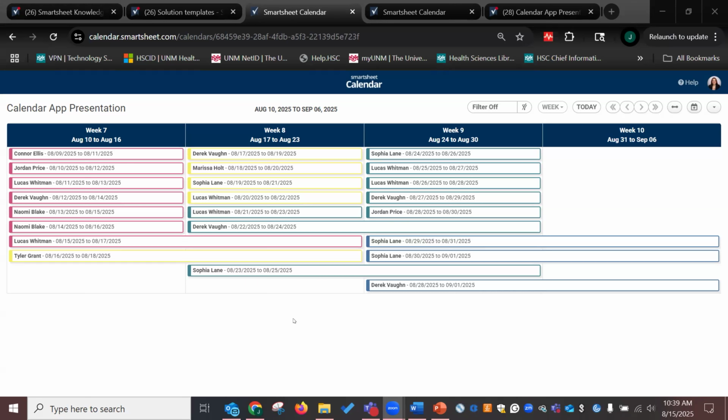Is the communication between the calendar and the sheet bi-directional? Like if you change something on the calendar, it goes to the sheet, and if you change something on the sheet, it goes to the calendar? Exactly. Okay, so they will always be linked. But you do have to create the calendar from the sheet.